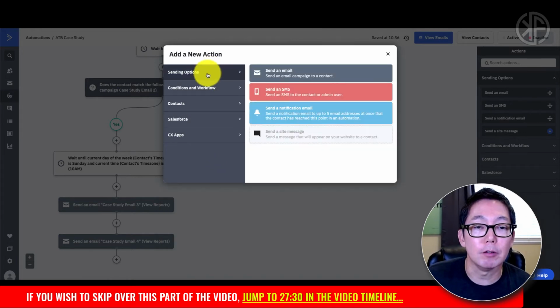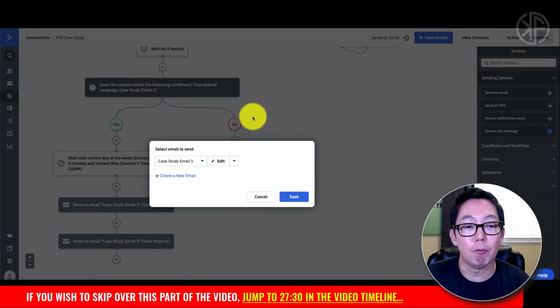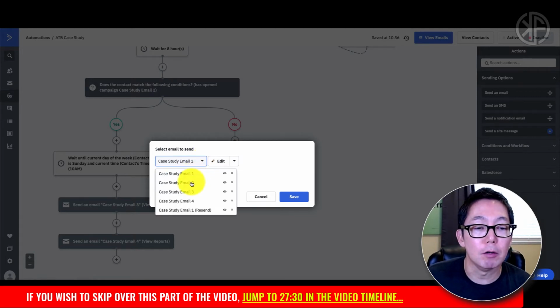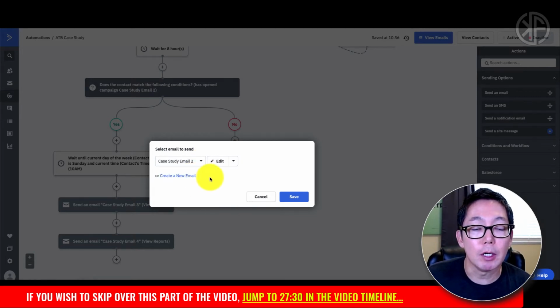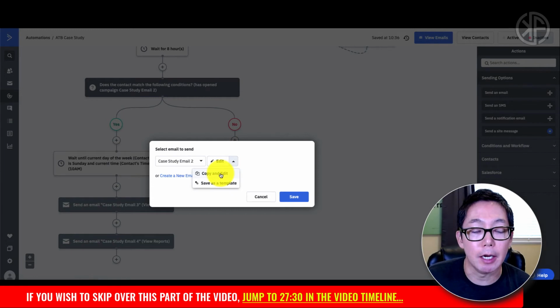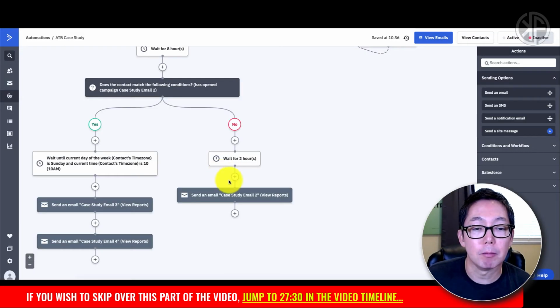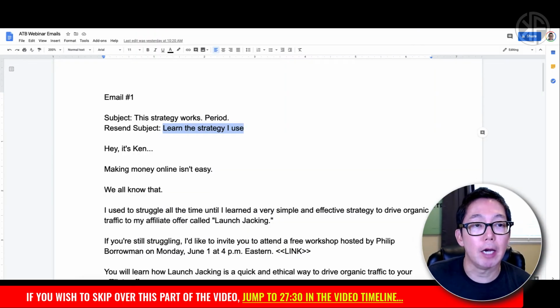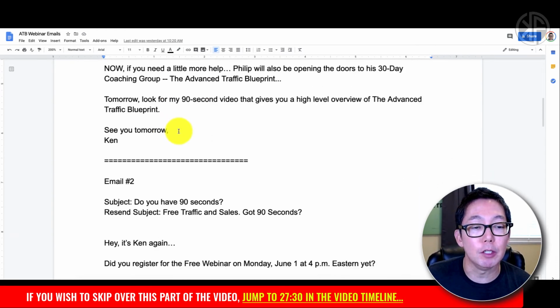So now we're going to go back to the sending options, and we're going to send an email. And we're going to look for email number 2. Okay, and we want to just copy and edit it. We're going to use the exact same verbiage in it. We're just going to change the headline. So we're going to copy and edit. And while ActiveCampaign does its thing, we're going to go down to email number 2.